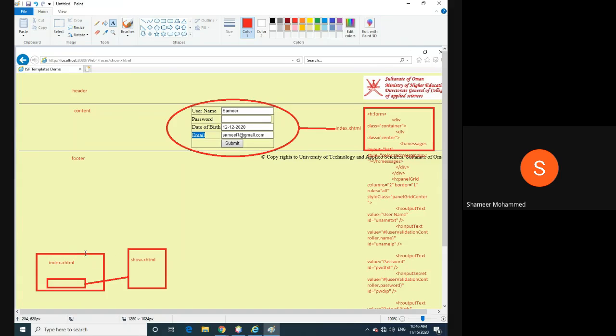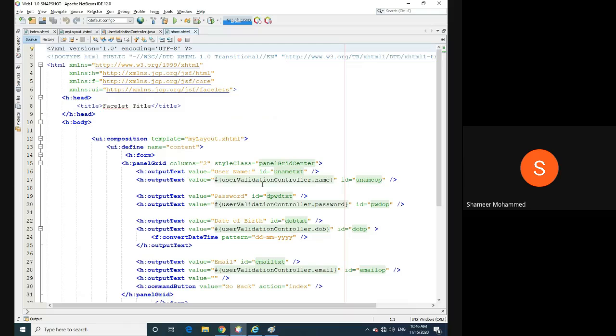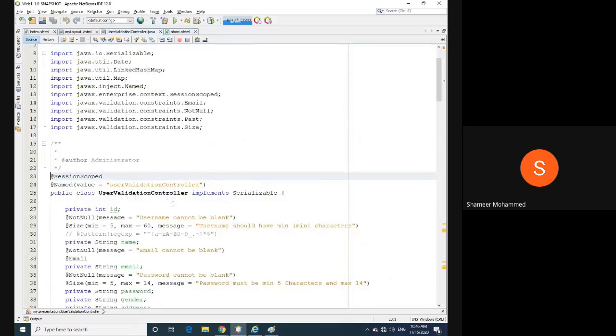For all these pages there is only one bean, one managed bean, one backing bean. The name of the backing bean I take is user validation controller.